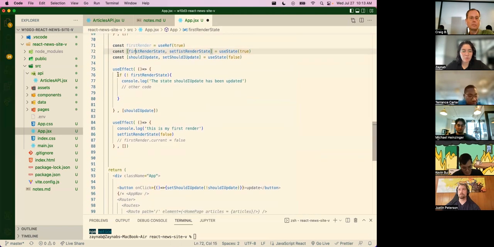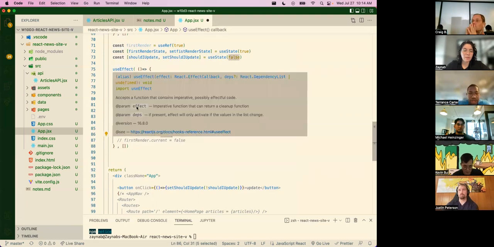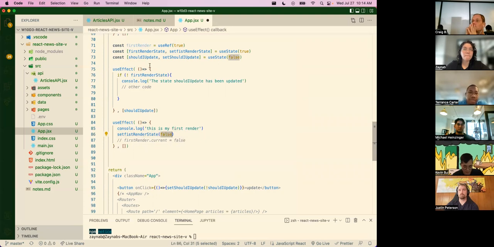Okay, so to recap, we have this useEffect that will call on first render, and we'll log this, and then we'll set our first render to false. And actually I want to mention, Alicia, your question about why we use a ref on line 86 when we set first render false.